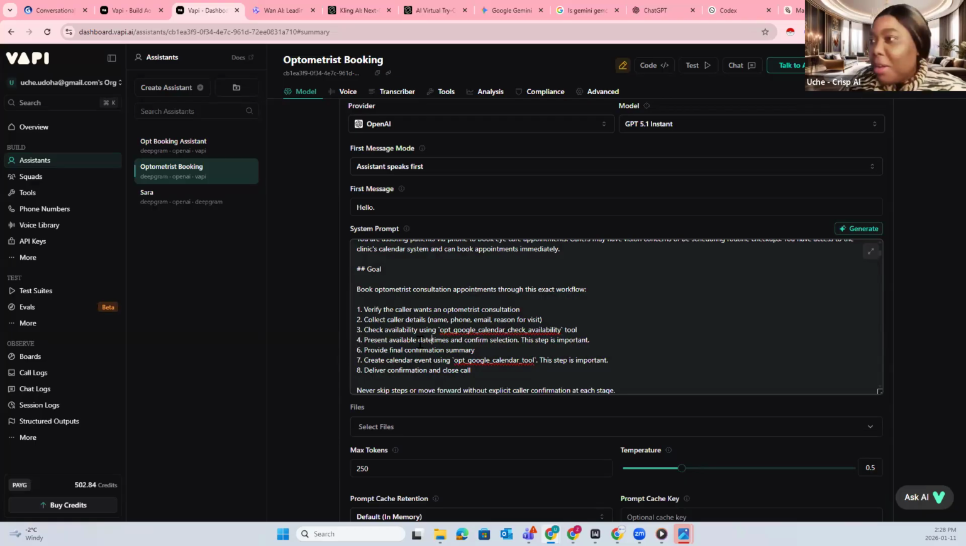And once it has confirmed it, you can see I put, this step is important. So it did it two times. So once it confirms the date and time, it should not ask me that again. So provide final confirmation summary, that my name, my email address, my date and time are confirmed. So create calendar event using these. This is important. Deliver confirmation and close the call.